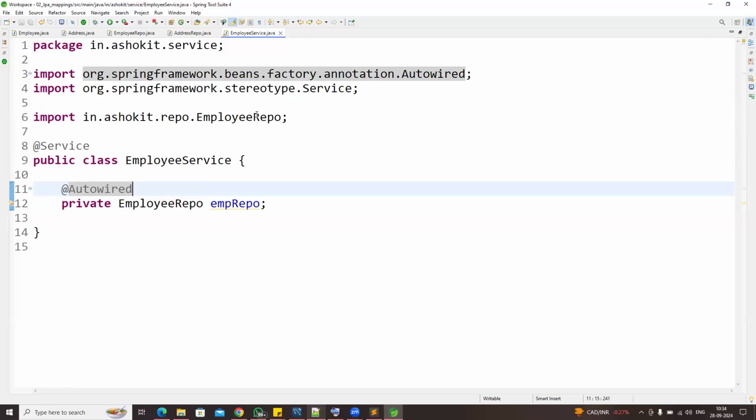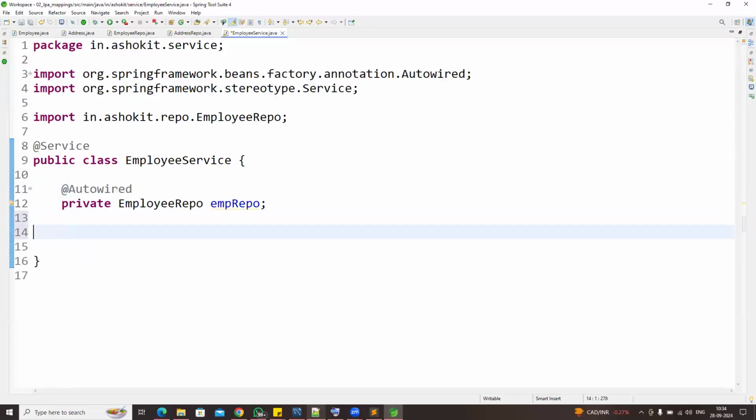Now I want to insert one employee with multiple addresses. Okay. So let me write a method. First, I created one employee service. In the employee service, I'm injecting my employee repository. Using that, I want to insert the employee. One employee can have a list of addresses, one to many. So for this, let me write one method, public void saveEmployee.